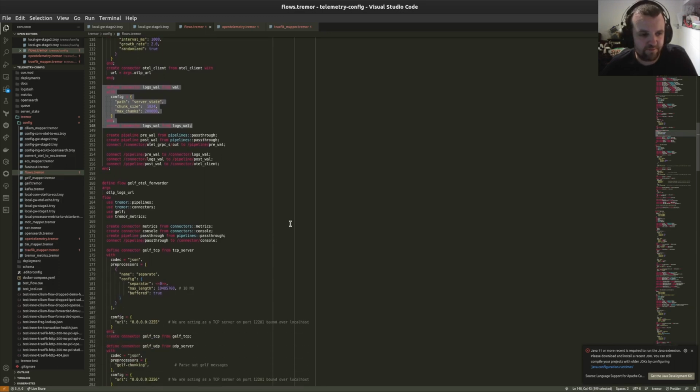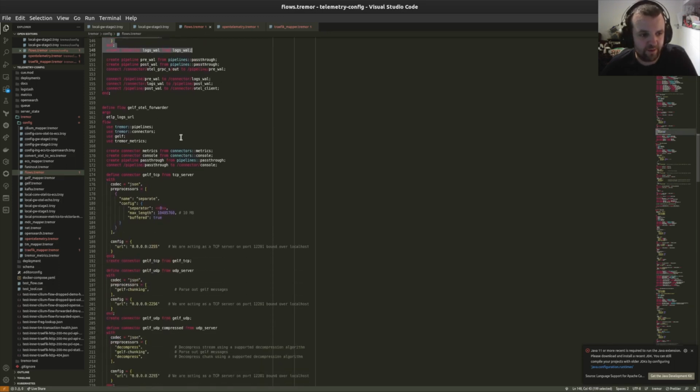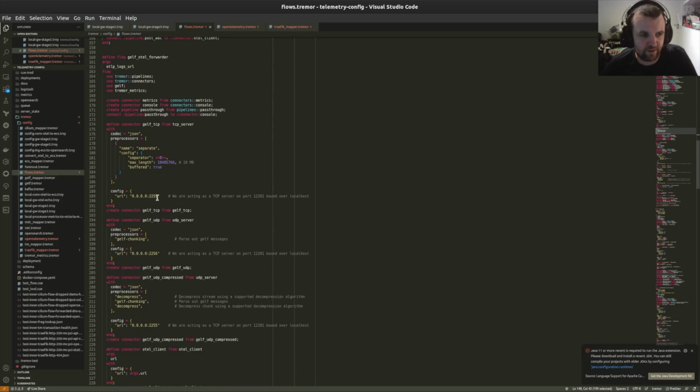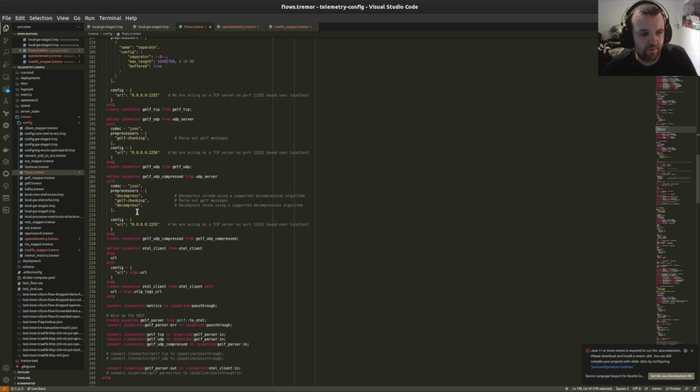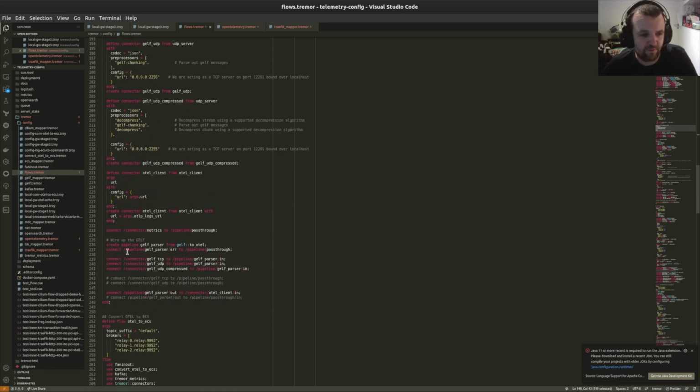The Gelf forwarder is looking like this. It's setting up different kinds of Gelf receivers or connectors with UDP, TCP, UDP compressed, forwarding it into a transformation pipeline that will then convert it into OpenTelemetry, and then connecting this back into, again, the previous one that you saw. So this, all in all, is pretty simple.